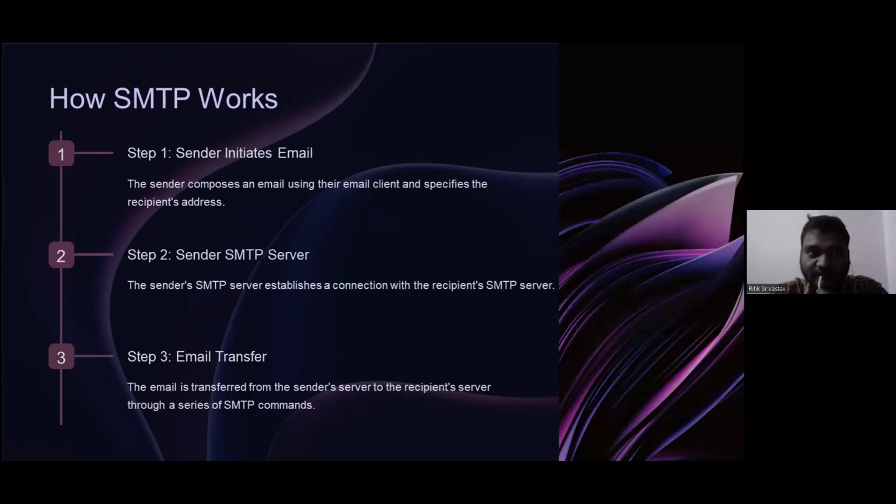So how does SMTP work? First, the sender initiates the email: the sender composes the email and uses the email client to send it to a recipient address. Then the sender's SMTP server establishes a connection with the recipient's SMTP server, and finally the email is transferred from sender to receiver through the SMTP commands.